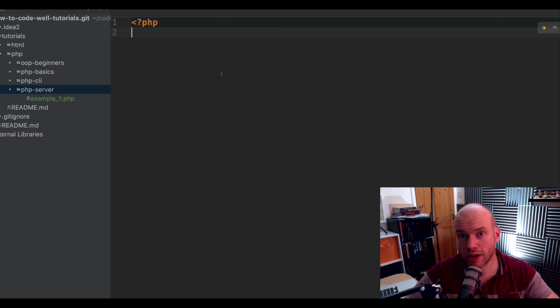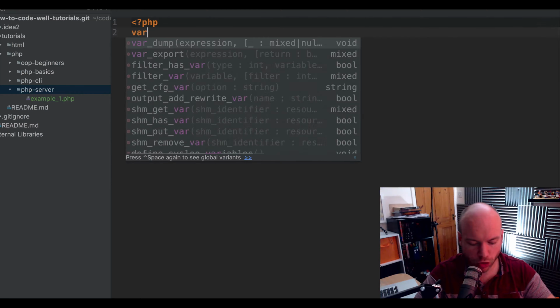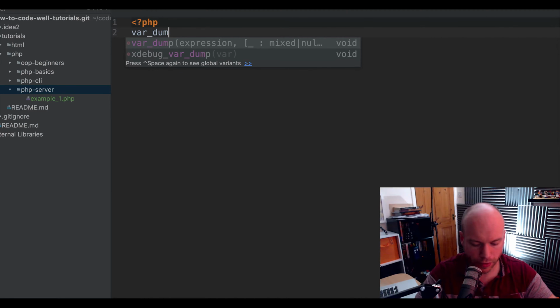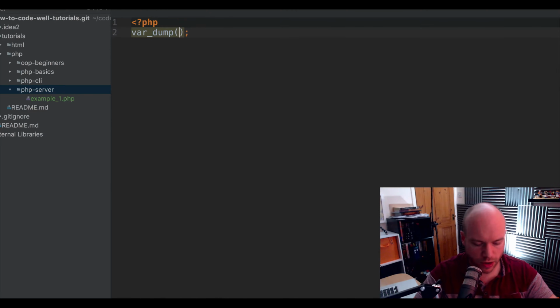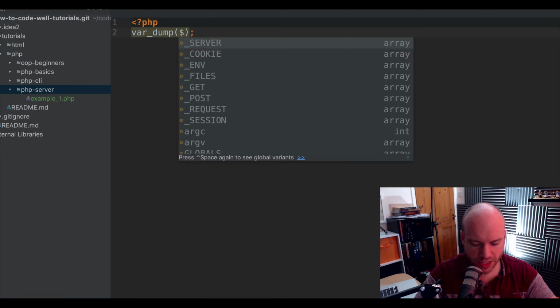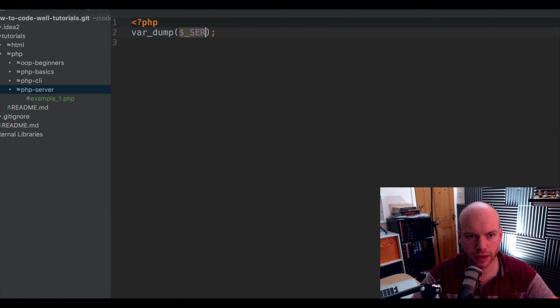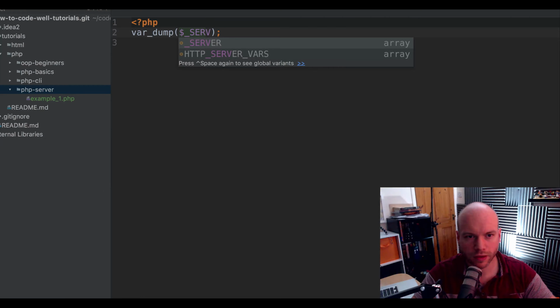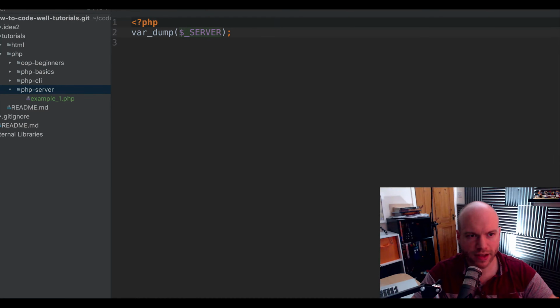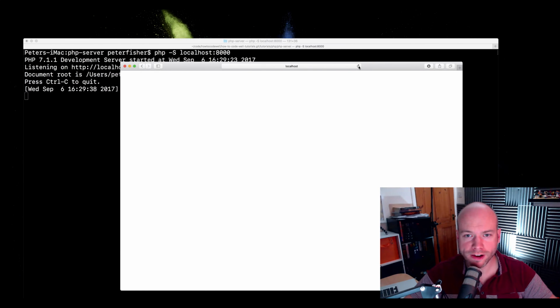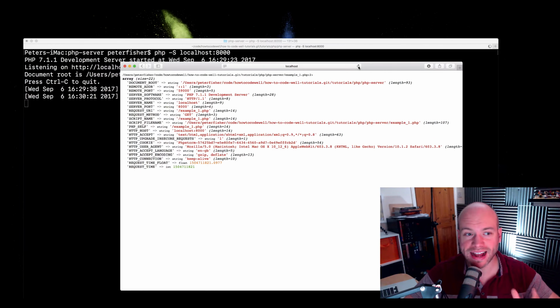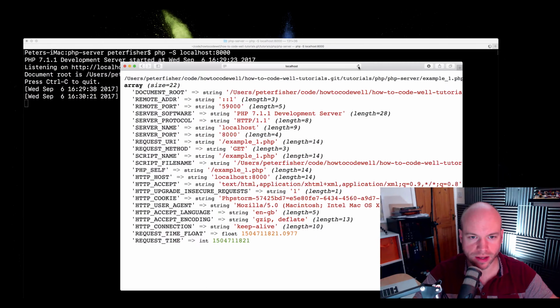Let's go and print that out again. So as before with the command line, we're going to do var_dump. And in here, we're going to do $_SERVER, all in capitals, not like that, like that. Let's save that. Okay, so if I refresh this, we can now get that output. Let's just bring that up a little bit to make it easier to read.